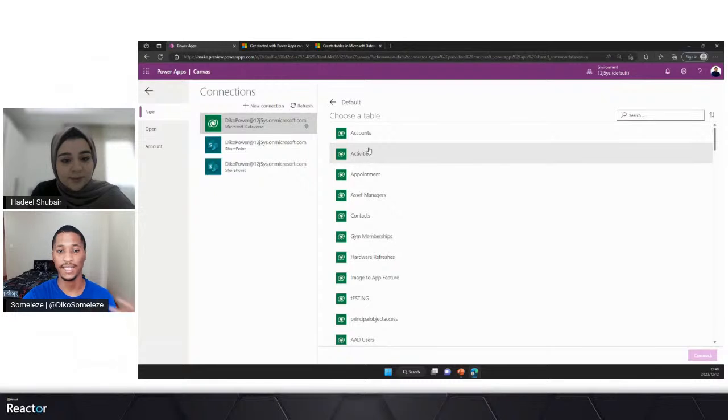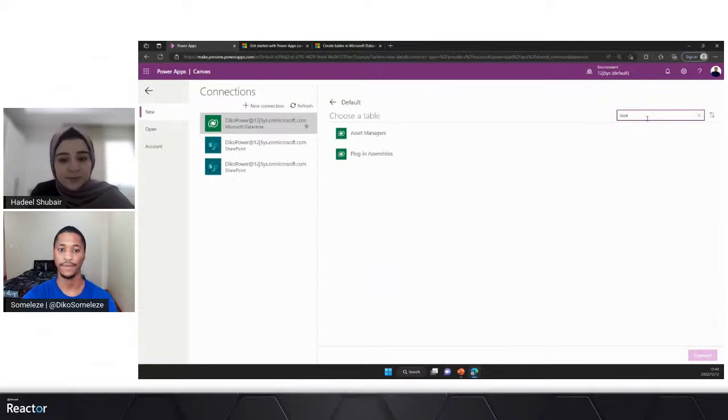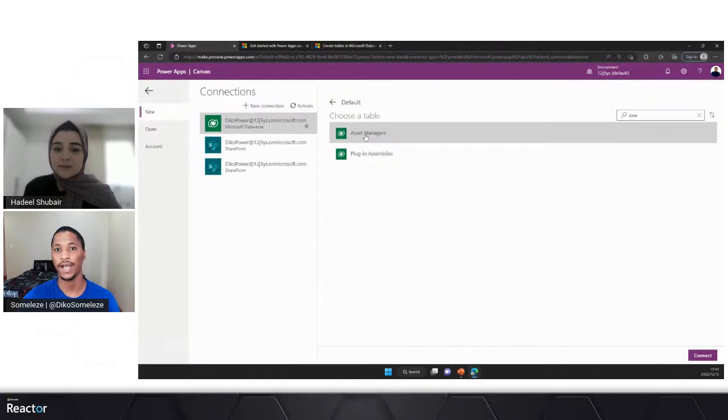So what can we do now? We need to choose a table, because we need to instruct Power Apps to build an application based off of our table. Instead of scrolling up and down, I'm just going to search for it, and I say asset managers. You can see that the plural name of the table is showing up, and not the name we gave it from the beginning, which is a singular name. The plural name with an S is showing up, and then we can click on connect.